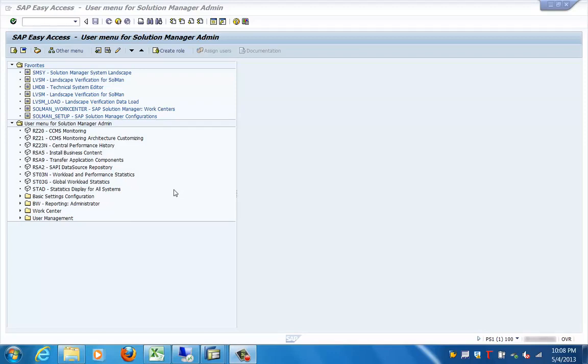Basically, Solution Manager is a centralized monitoring tool which monitors your landscape. It could be an ECC system, it could be a BI system, it could be a portal, it could be any other SAP component, it could be SAP router, it could be anything related with SAP. So this product is used for monitoring.